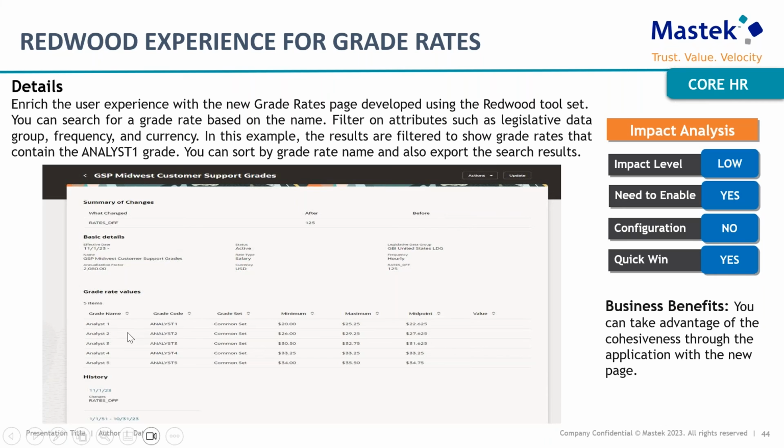So here is the filtered search, which has the analyst as a keyword. So all such grade rates will be displayed here.